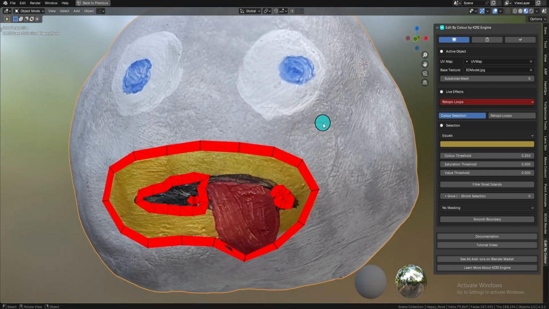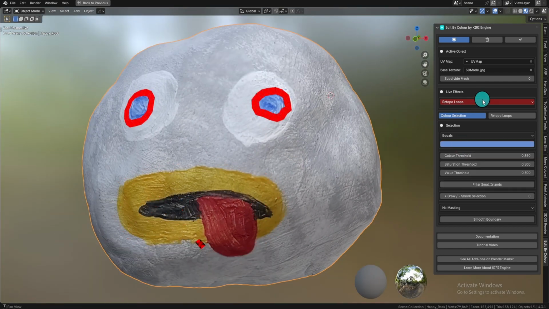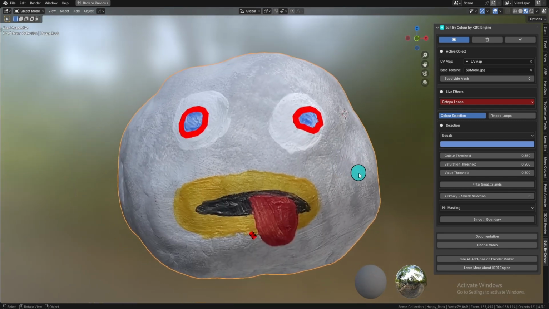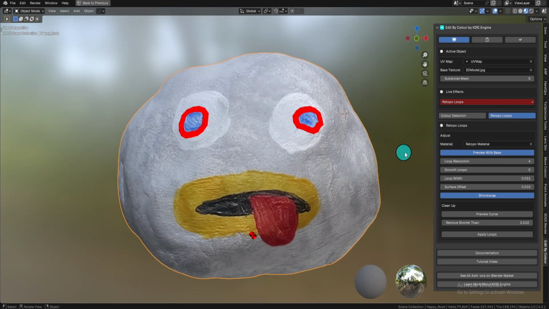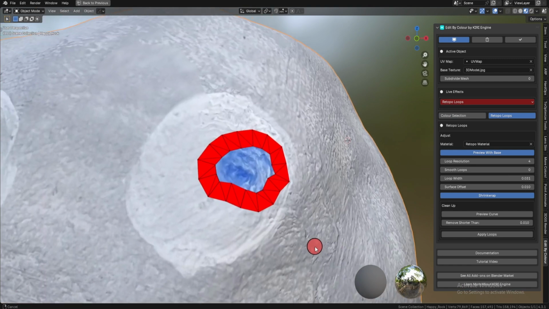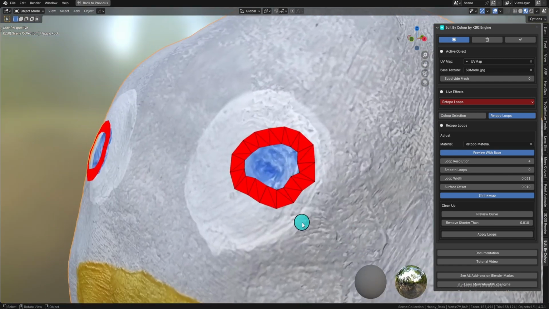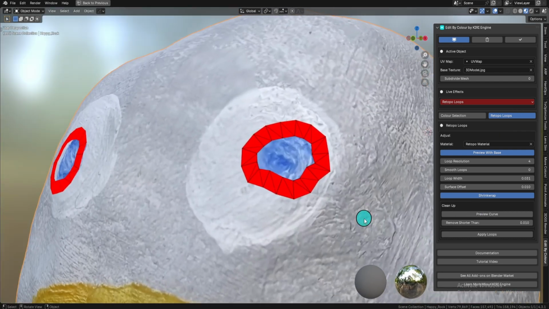First, the live effects must be set to Retopo Loops. The Retopo Loops effect is entirely geometry nodes based, and so it's interactive like the other live effects. The color selection will immediately have a loop of quad faces drawn around its borders. You can preview the loops with or without the base mesh by toggling Preview with Base.